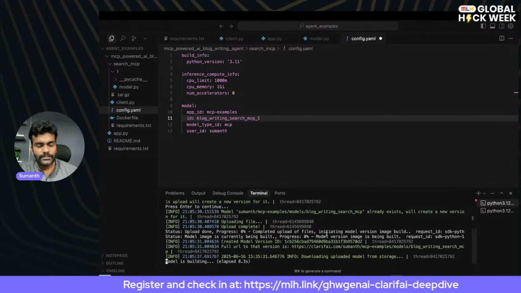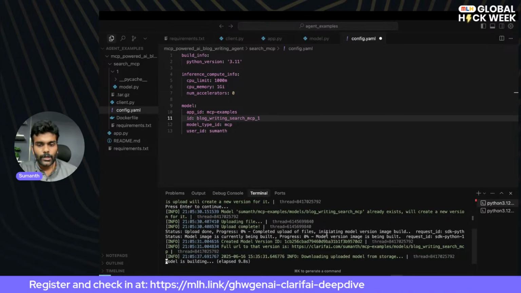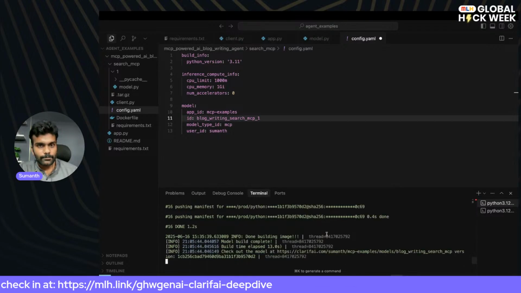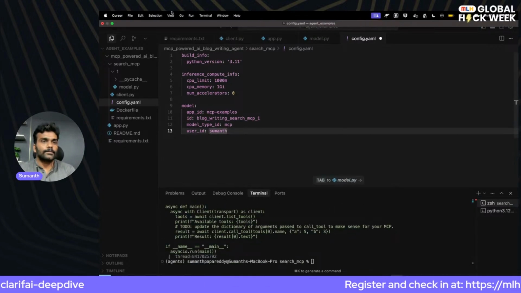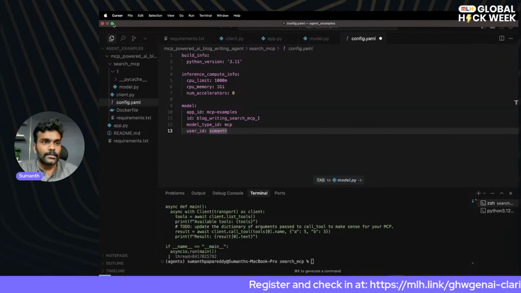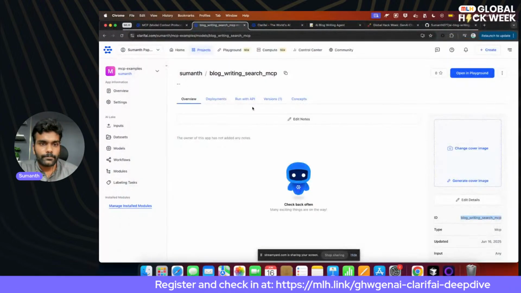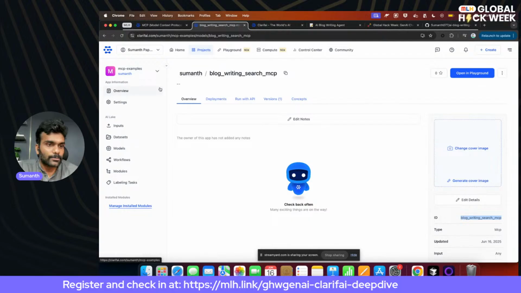It won't take much time. I think it just takes a few seconds to upload your model, since it's pretty simple and straightforward. Cool. Maybe let's check the examples, like the MCP examples app.